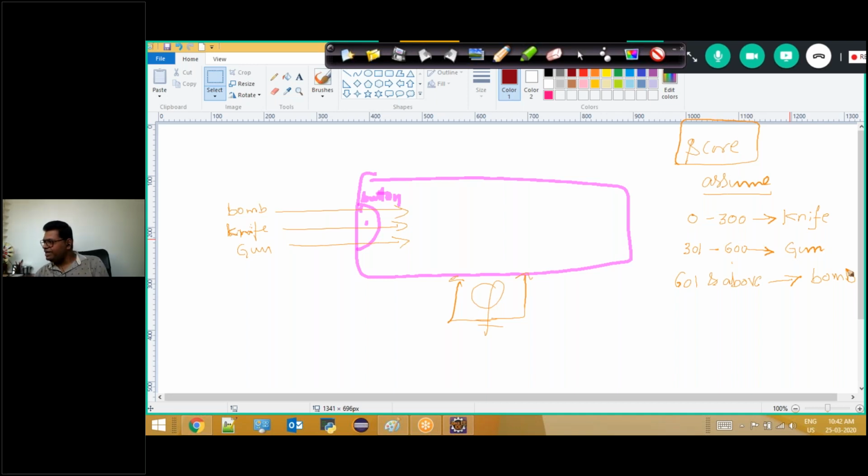So when a player is playing, if the player wants to kill an enemy, then the player needs a weapon. How does the player get the weapon? By pressing this button. When the player presses this button, the behavior is called press the button. I'll repeat, this is the behavior, press the button. When a player presses the button on the game, then the game has to return either bomb or knife or gun. That purely depends on the score.